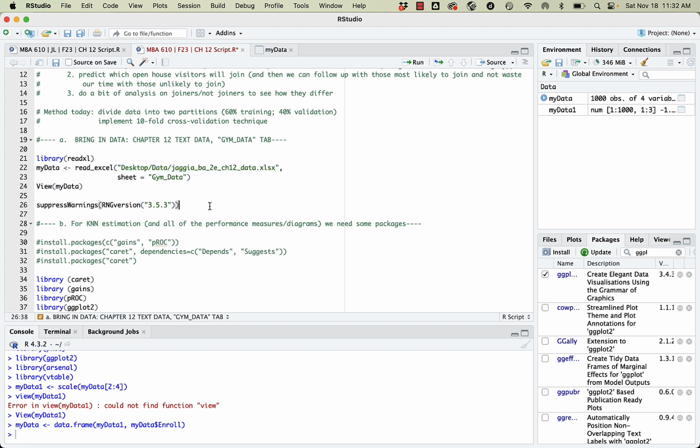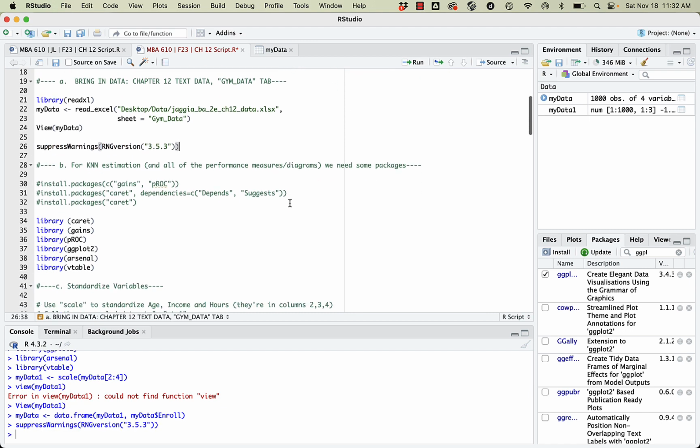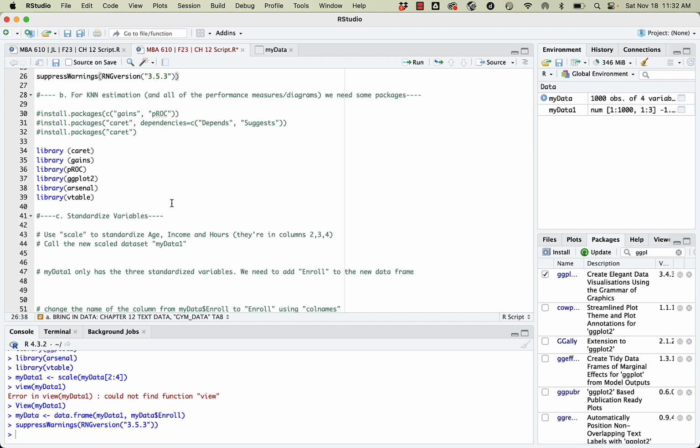Then using the R script file for chapter 12 that is in the course files, you want to run the suppress warnings code. Then you need to make sure that you've got the gains, the PROC, the caret package. Caret can be a little funny to install, so you can run one of these lines, and if it doesn't work, try running the other.